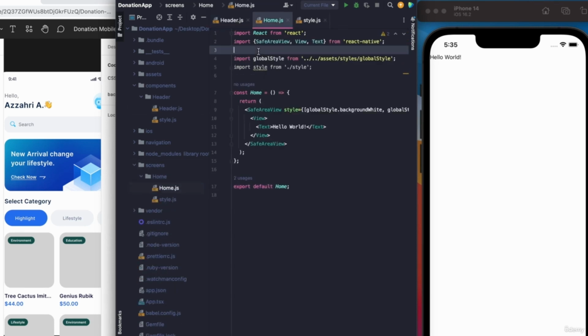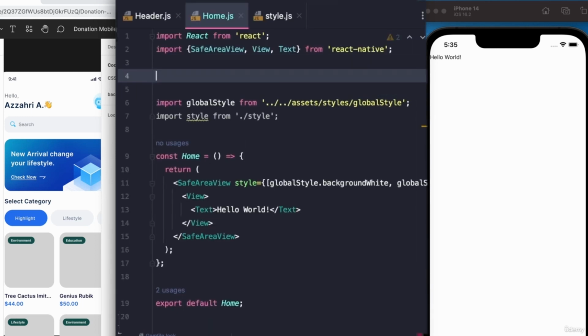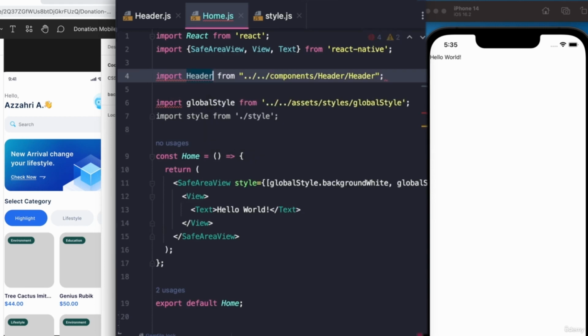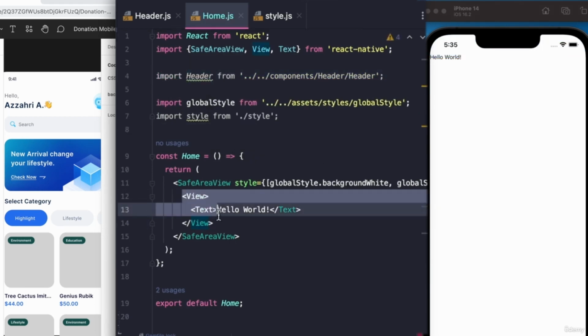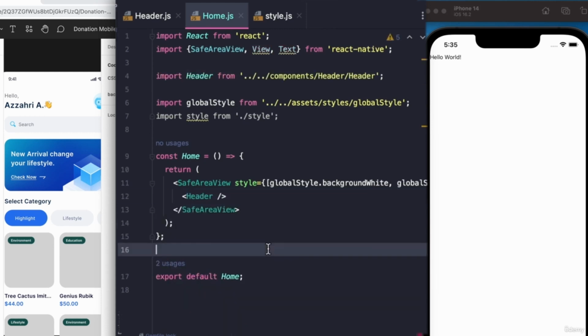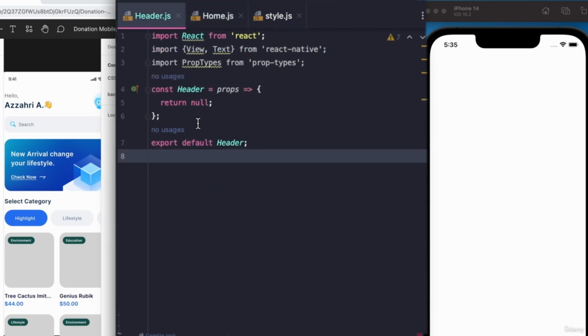And I'm going to import this component. So I'm going to import Header from our components. I'm going to save this. Instead of Hello World, we're going to have the header component showing up here. Let's save this. And currently we see nothing because our header component returns null. But let's start designing this.